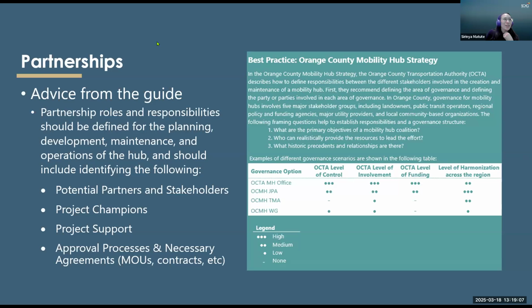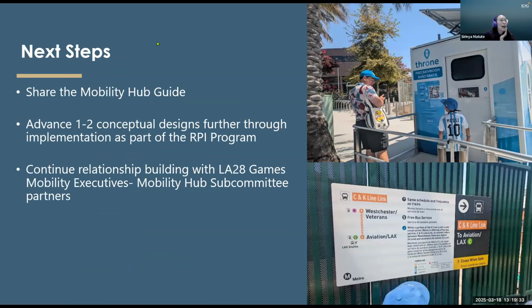We do include advice on the kind of partnerships that you can form here and call out the need for partners, stakeholders, champions, and supporters. We also discuss the approval processes and necessary agreements that you will need. I can't promise that's inclusive. If we overlook something, please let me know, because that would be illuminating for me and for everyone involved.